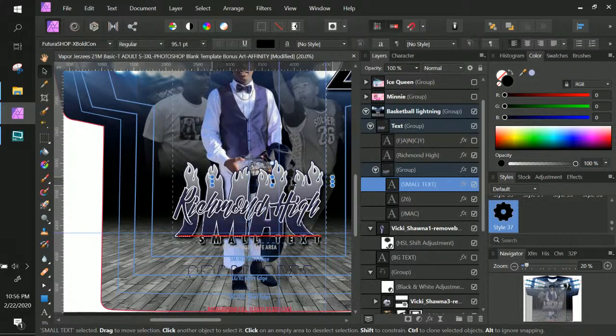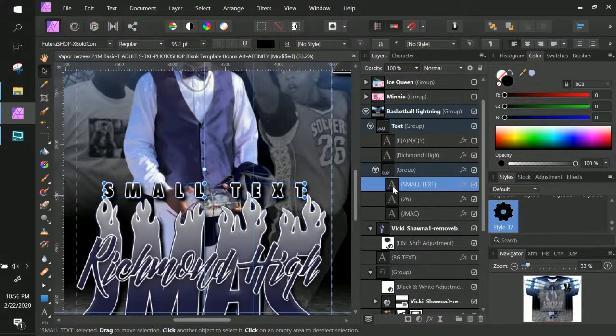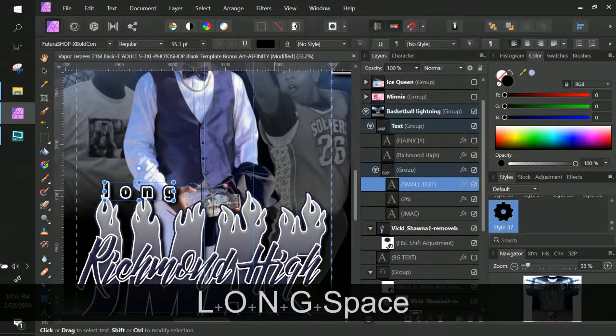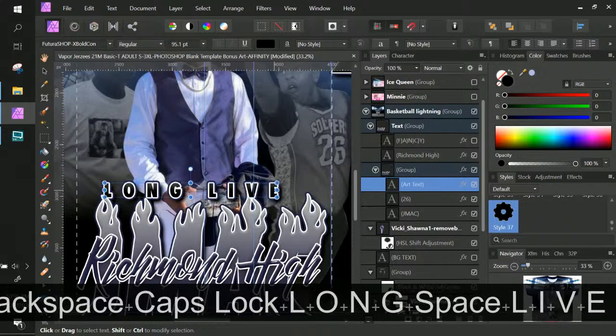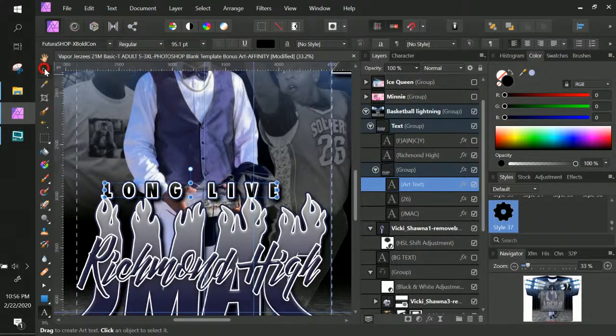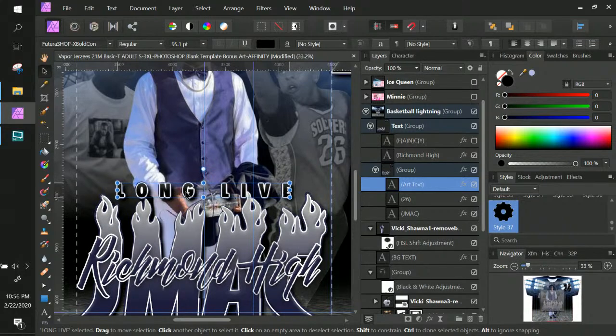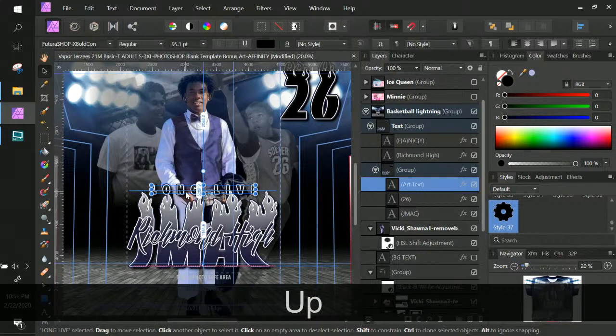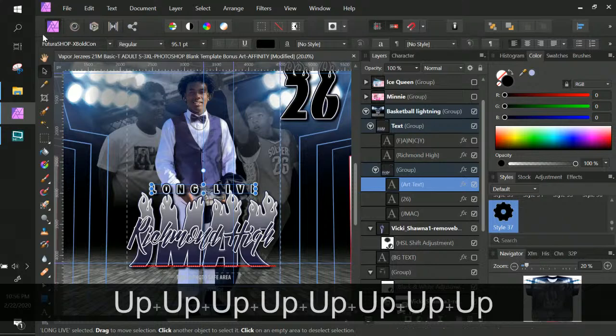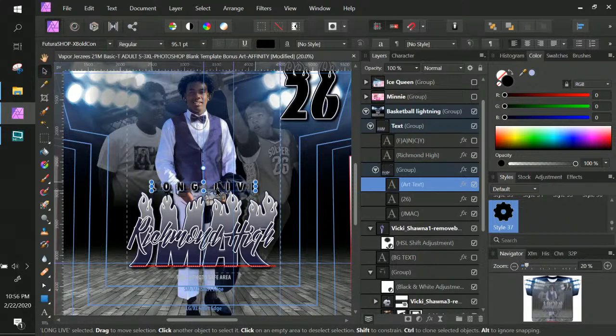Now where it says small text, what if we do, let's do long live. Do you mind if I do long live on that, Vicky? Oops, I definitely want to caps lock it. Then you tell me what you think of that. And I'm guessing there's also an option to maybe arch text and that sort of thing. I don't immediately see it in here.